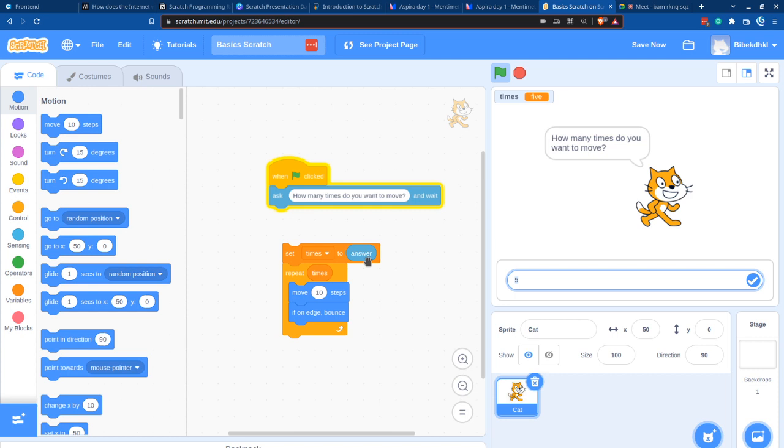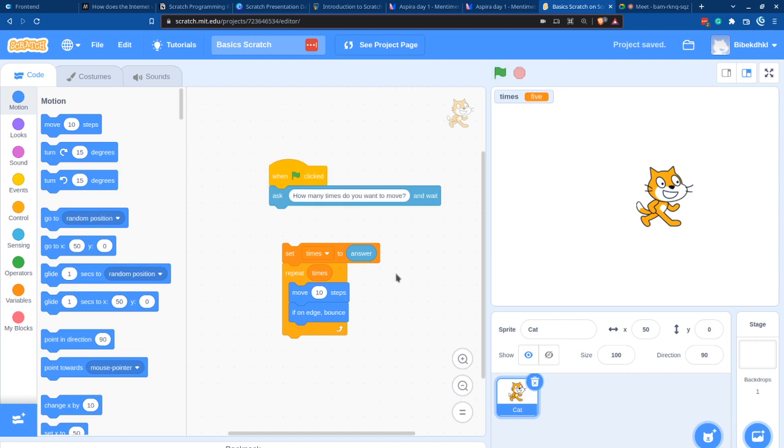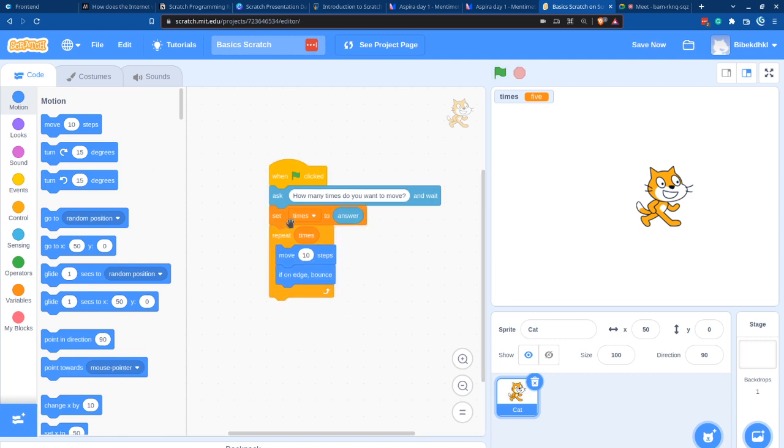That is simple. Every term, every code in a programming language is syntax, and you can look it up in a dictionary and relate to it with common sense. From a common sense point of view, you can understand what it means. So here the answer is being stored in answer. The 5 is being stored in answer. Then what does this set times to answer do? It assigns answer to times. What does that mean?